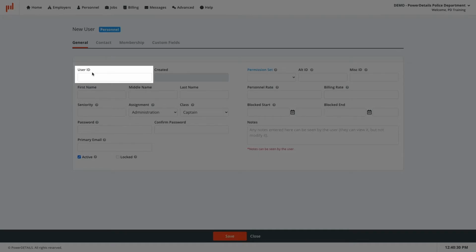If you already have existing personnel profiles in your site, it is recommended to utilize the same format for all user IDs, such as their first initial and last name or employee ID.